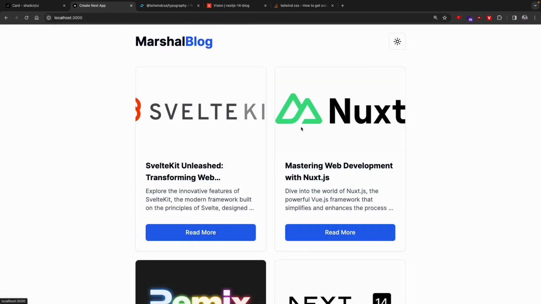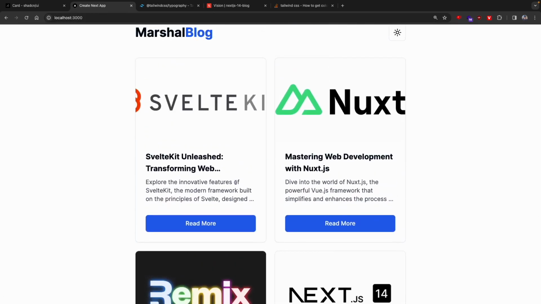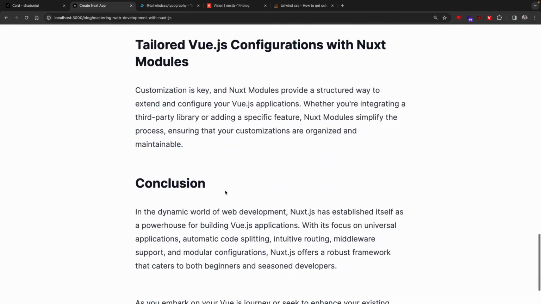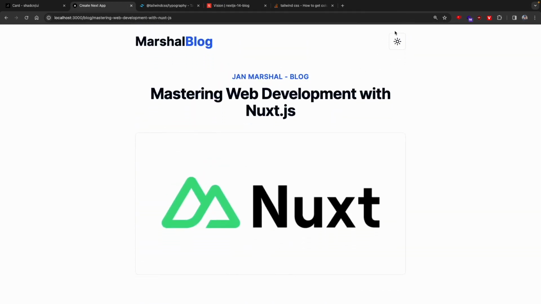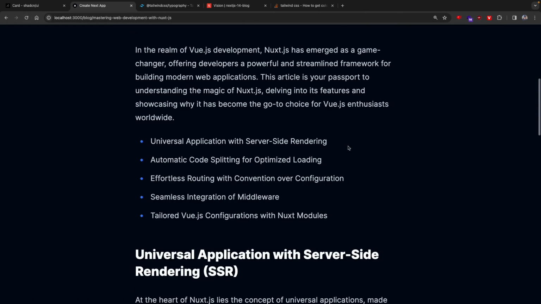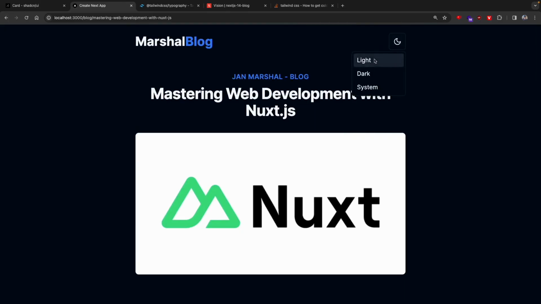Let's see if the other blog article works. So let's click on, I don't know, next right here. This loads, we have the image and we have the text. Very nice. Let me again click on dark mode. Let's reload it. Does it keep persisted? Yes, it keeps persisted. This is very nice.